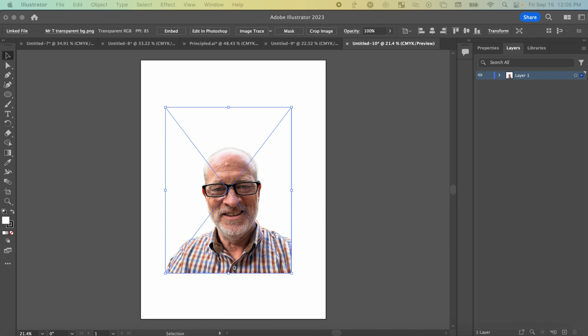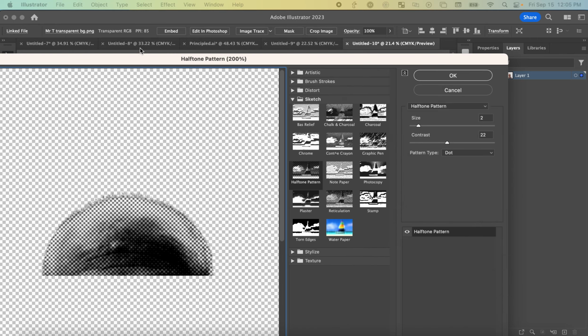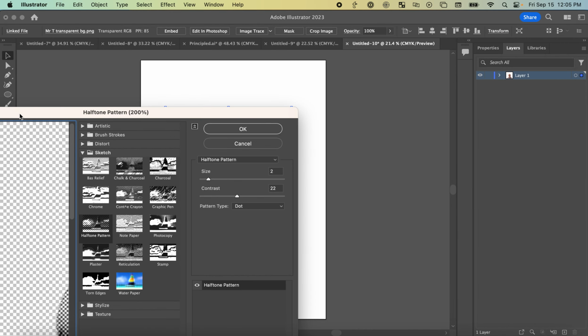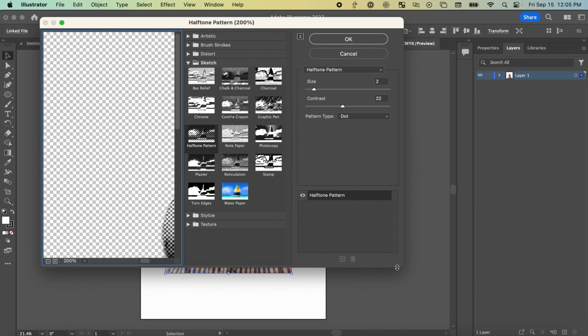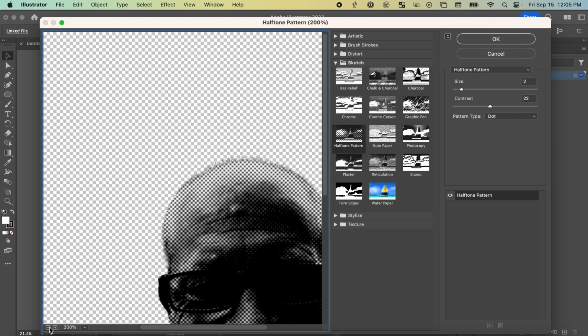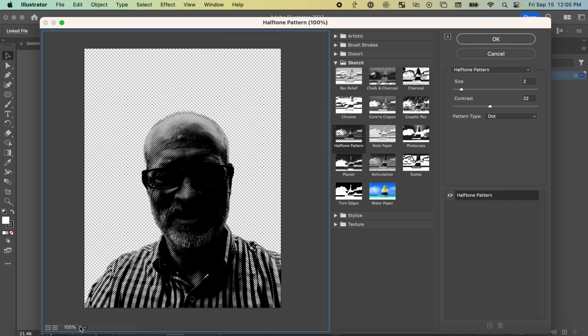Now, once I've got the halftone pattern up, and I'll just bring over the dialog that's there. I have to do some resizing here. Just bear with me. Get that onto my little laptop screen here. There we go. And so now I've got my image. I can actually use the controls on the bottom to shrink the size there. And I can start playing with this.